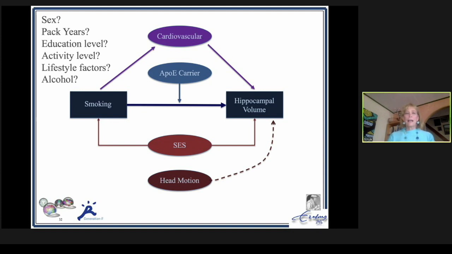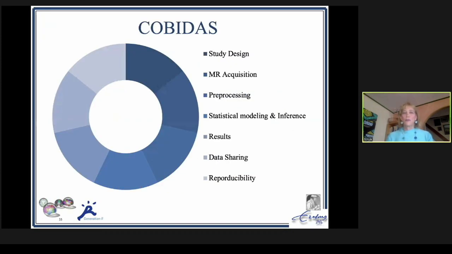So finally, I'm going to end with just an overview, or just to mention there's a COBIDAS document. One of the things that is discussed is the study design section, and this has a lot of information for best practices and for reporting. Reproducibility is spelled wrong. I hope you don't use that in a reproducible way.